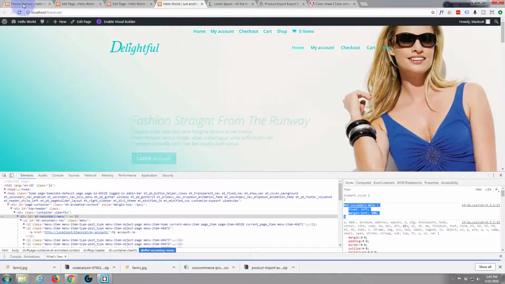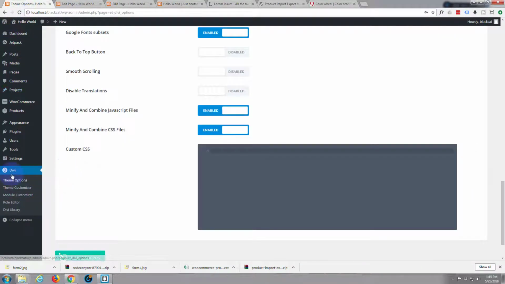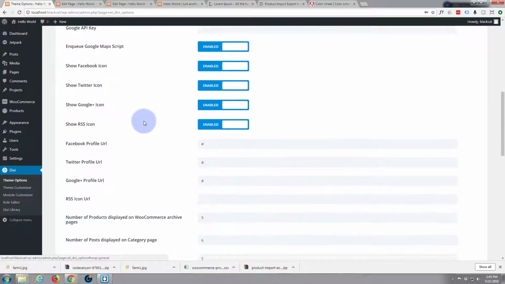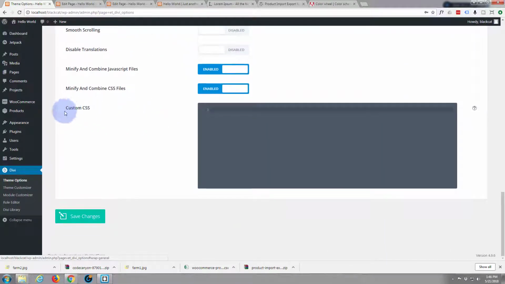Control C to copy. I'm going to go to my dashboard and under Divi theme options, which is where we are now, general tab, if we scroll down to the bottom, here's our custom CSS block. With a lot of themes, when you use custom CSS, you have to develop a child theme to stop the CSS being overwritten when they update. With Divi, it's great. It's got this custom CSS, so you don't have to do that. This will remain when it updates, which is absolutely awesome. So I've just pasted that in there. Let's save our changes.